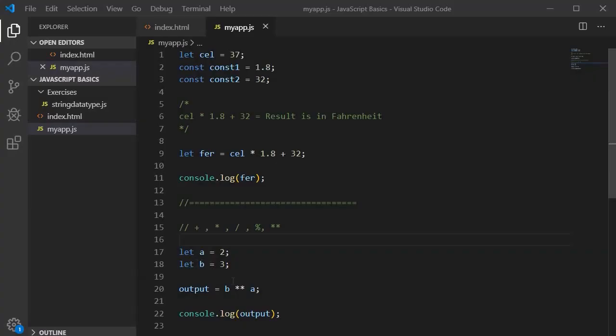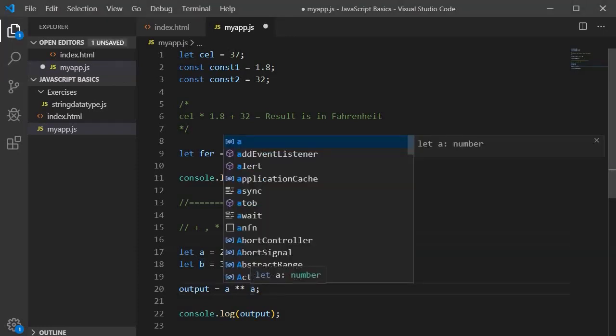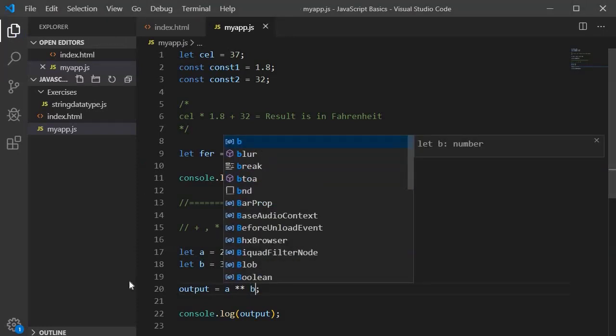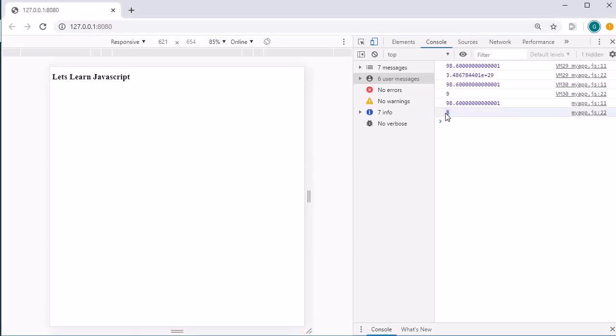So let's do it. This time let's calculate a to the power b, save it, it will return output 8. Here you will find that it has returned output 8 because it is 2 to the power 3.